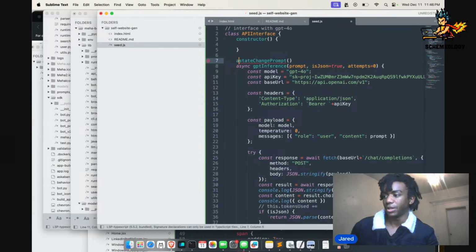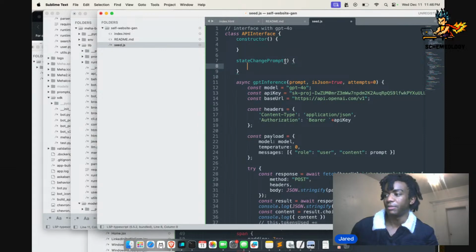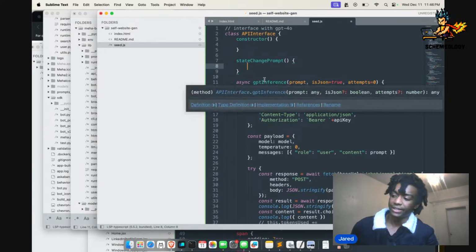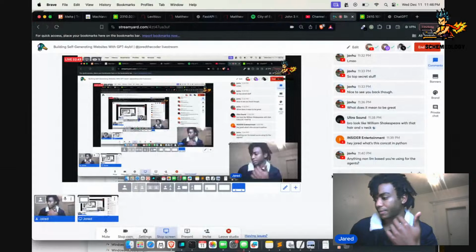When I say state change, what I mean is we're going to actually prompt GPT-4 to say, change the state of this website based on what the user said and what the beginning of this website is. Sometimes it's not actually going to change the state, and that's fine. We can test this on a calculator or on a Tic-Tac-Toe game. That's going to be really interesting, a good test for this.